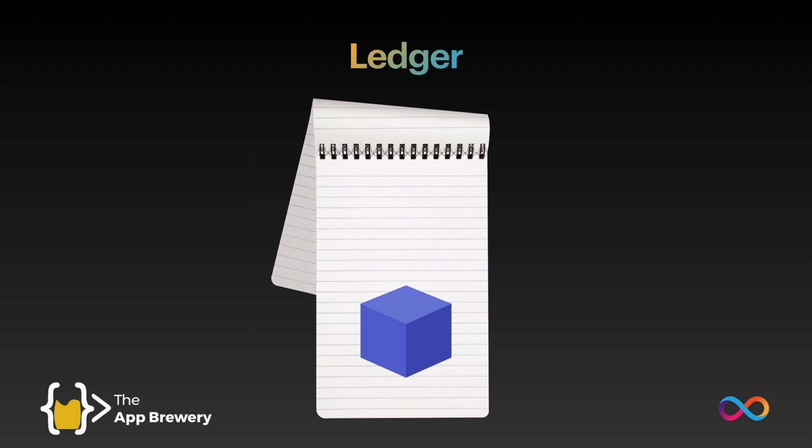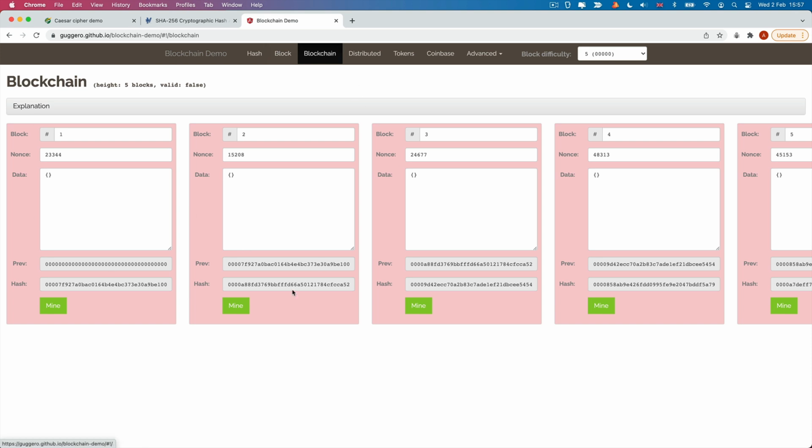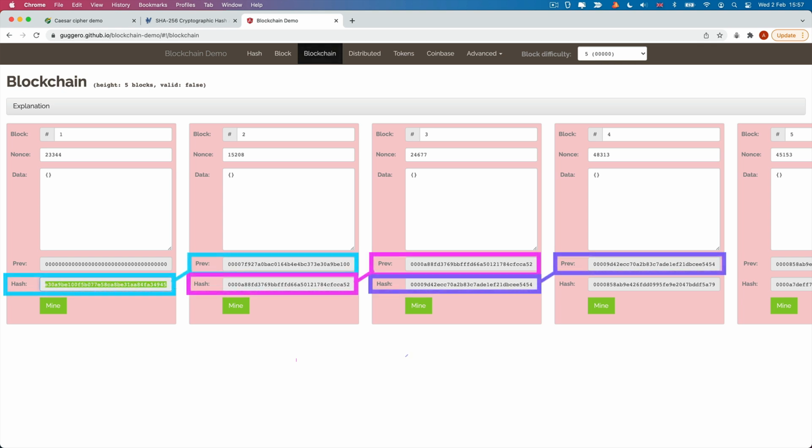by hashing the data with a nonce. So this is where the block in the blockchain comes from. But what about the chain part? So if we go to the next tab of this demo, you can see we've got a whole bunch of blocks here, 5 in total. And each of the blocks, in order to create the hash, it takes into account the hash of the previous block. This is how they're chained together.